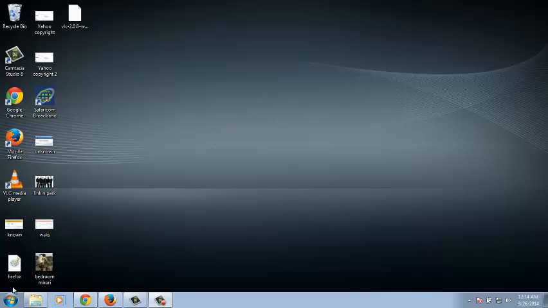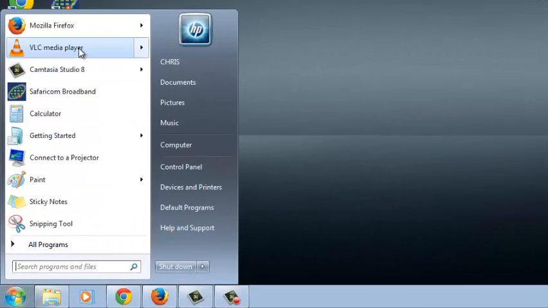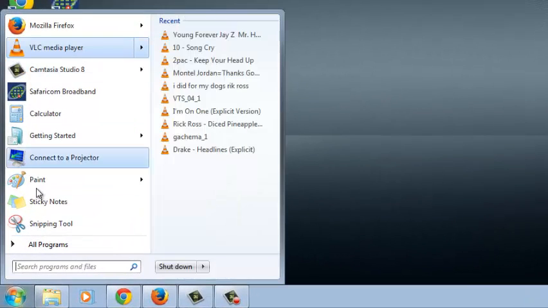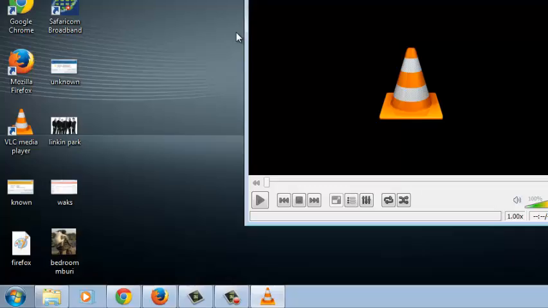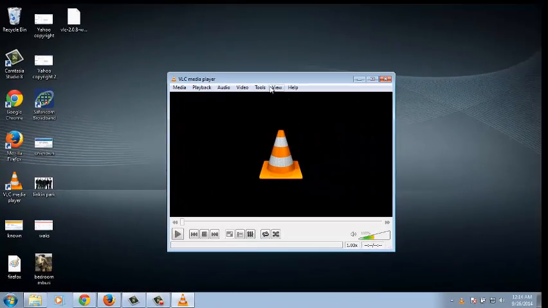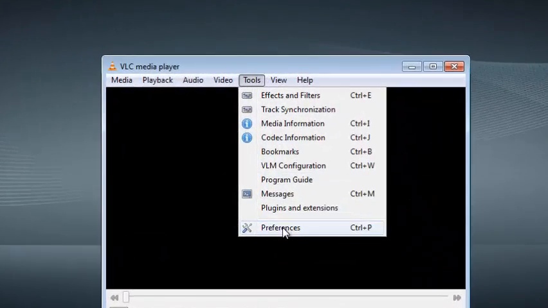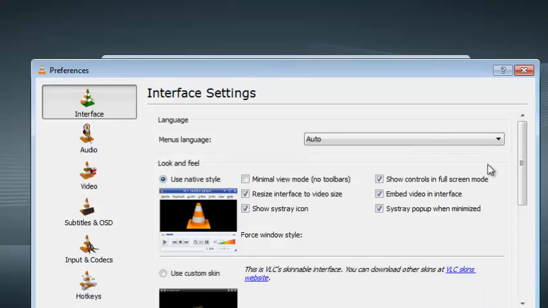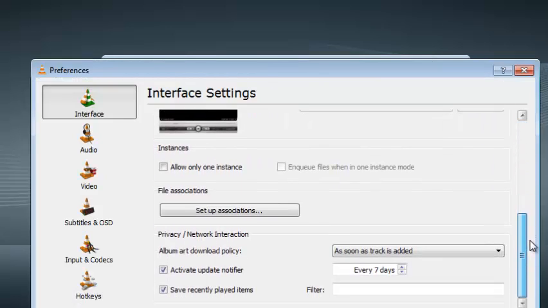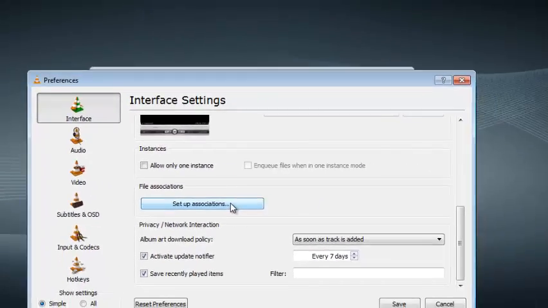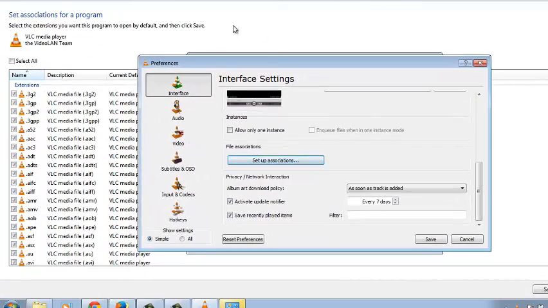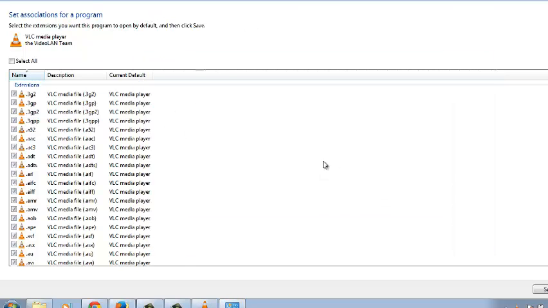Now, to do this, first of all, go to the start screen and launch VLC media player. If you don't see it there, you can just type VLC in this text box and then launch VLC media player. Now, once it's launched, go to Tools and then click on Preferences. In the Preferences window, scroll downwards until you find a Setup Associations tab. Click on it, and this will open another page behind, which you can just click on to make sure it comes to the front.